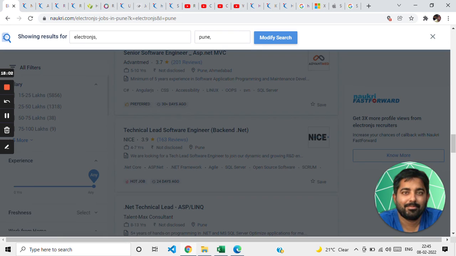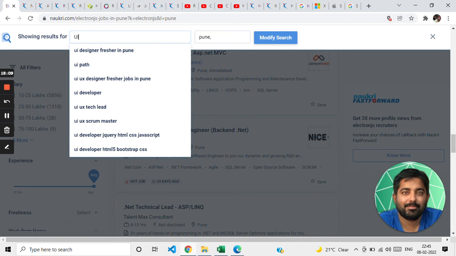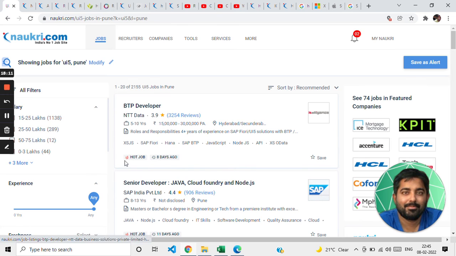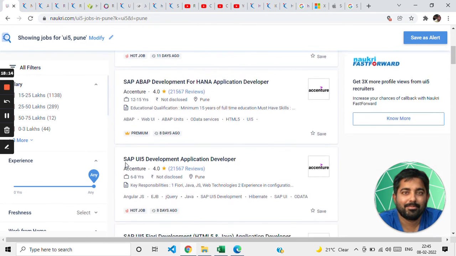If I go and search for UI5, which is SAP, sorry, UI5, yeah. So actually, UI5 is nothing but for SAP only.